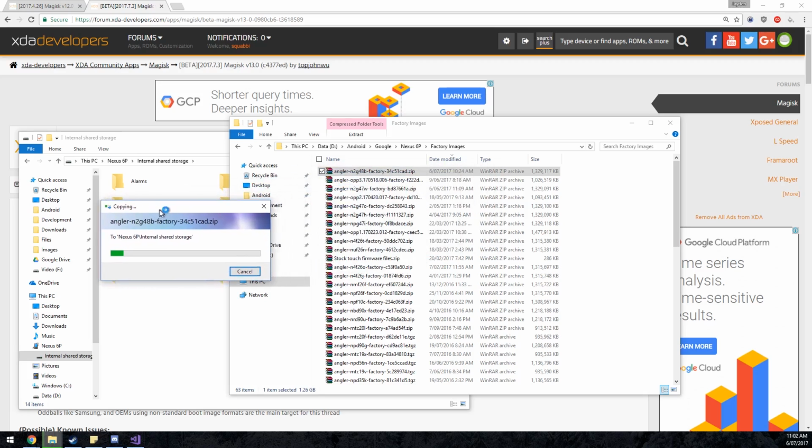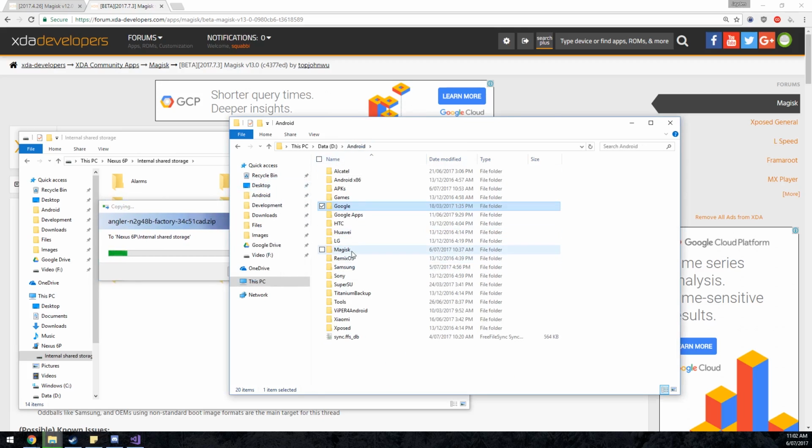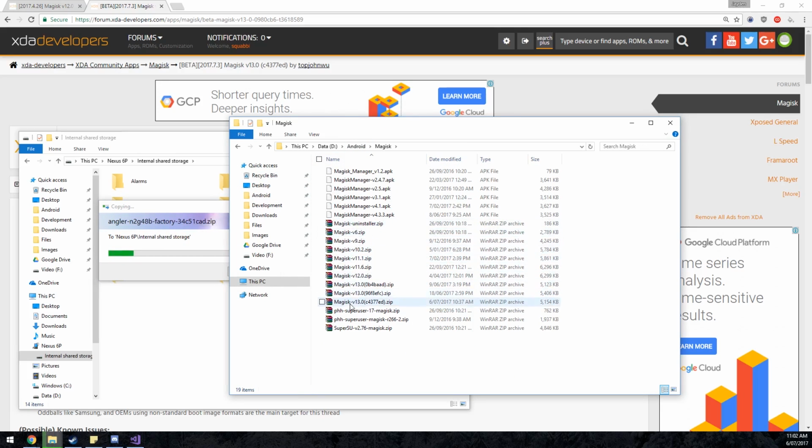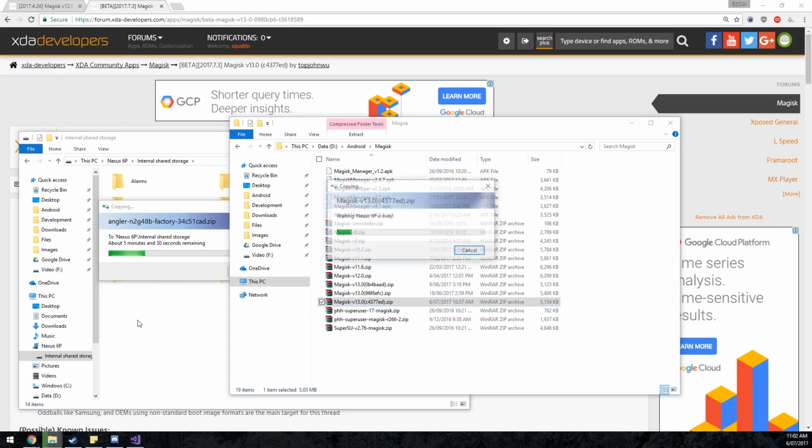So I want to wait for that to copy over, and we'll also head over to our MAGISK folder where we've downloaded the latest version of MAGISK. Here it is, and we also need to copy that to our internal storage. But if you're using SuperSU, you do not need to copy MAGISK. All you need to do is copy the factory image over to your phone, which shouldn't take too long. It says 5 minutes, but really it's going to be about a couple seconds. So we'll just wait for that to finish up, and we'll get back to you on the phone.